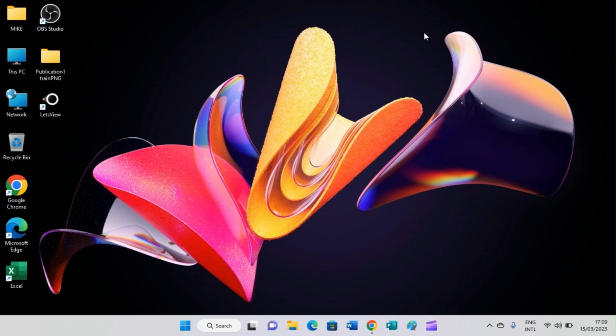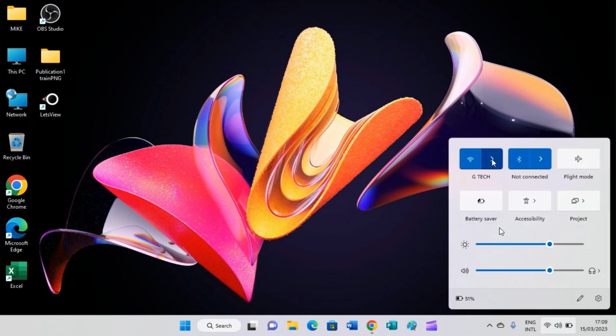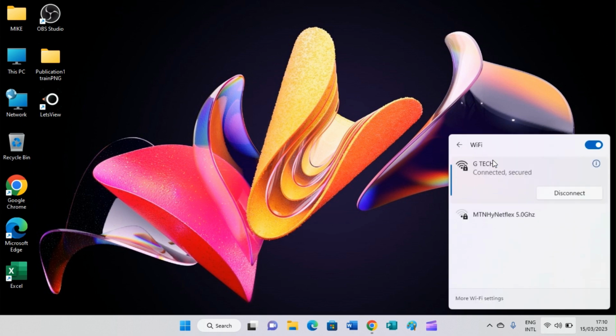Okay, then let me work on the computer. Come down to the quick action center and click on that spot. Make sure the Wi-Fi of the Windows 11 computer is turned on. Here I have already turned it on. Then click on the arrow that points towards the right.